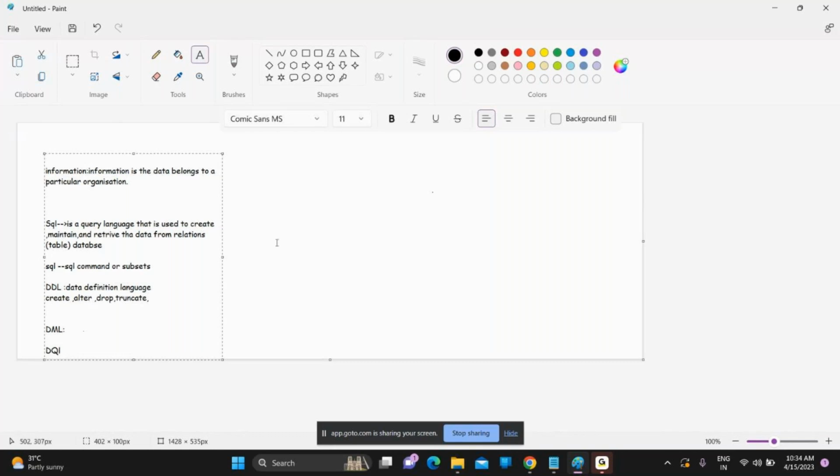If you want to perform any operations on a database, we use SQL. In SQL we have five types of query languages to communicate with. One is data definition language, another is data manipulation language, another is data query language, and TCL. Data definition language gives you the structure of the data, and the structure remains permanently in the database. So create, alter, drop, and truncate all come under data definition language.